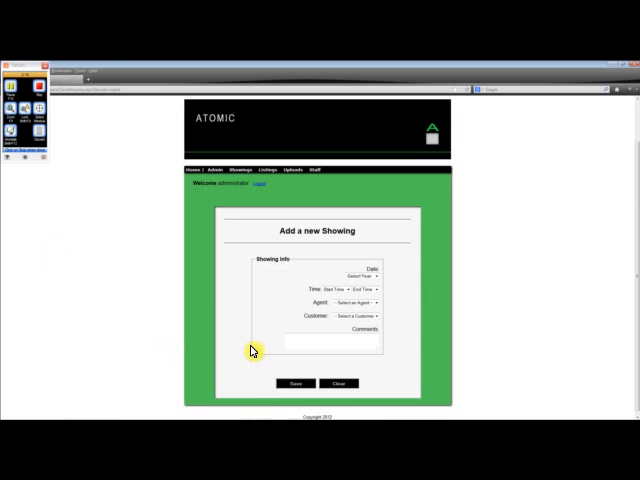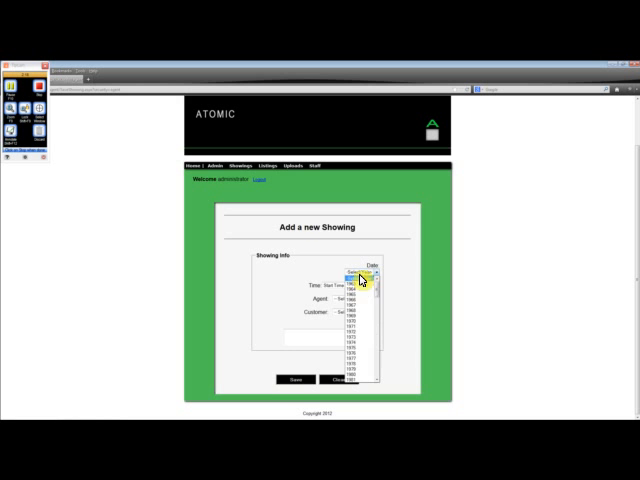As for the Save Showing page, it's very similar to the Save Agent page. I start out by picking a date here. Start time and end time are validated so that there are no scheduling conflicts with other showings that happen on that same day. I'm going to click Save, Insert Successful.